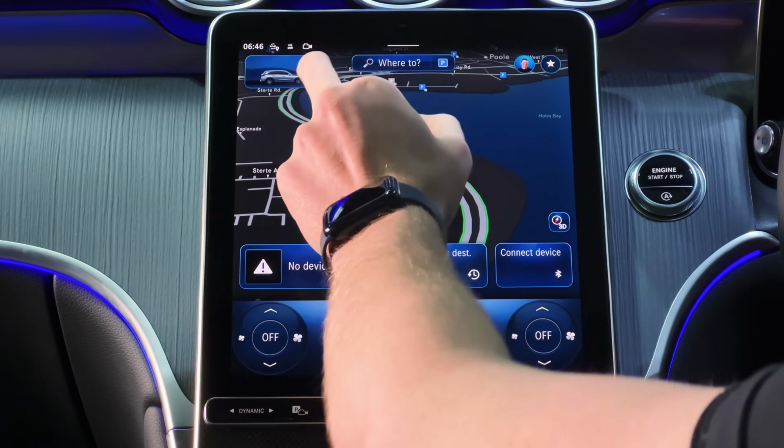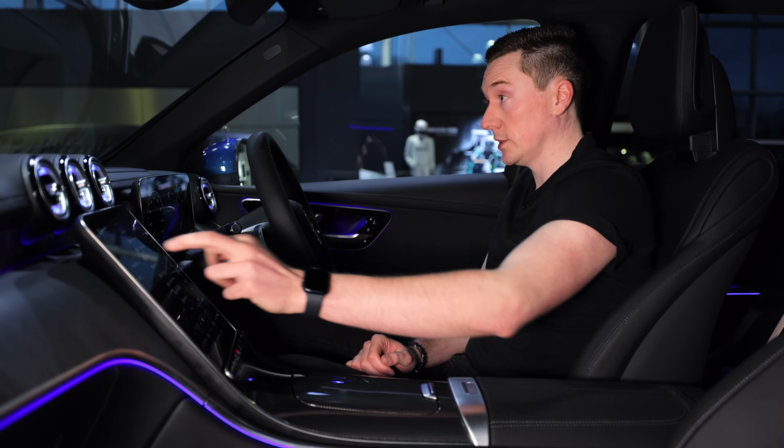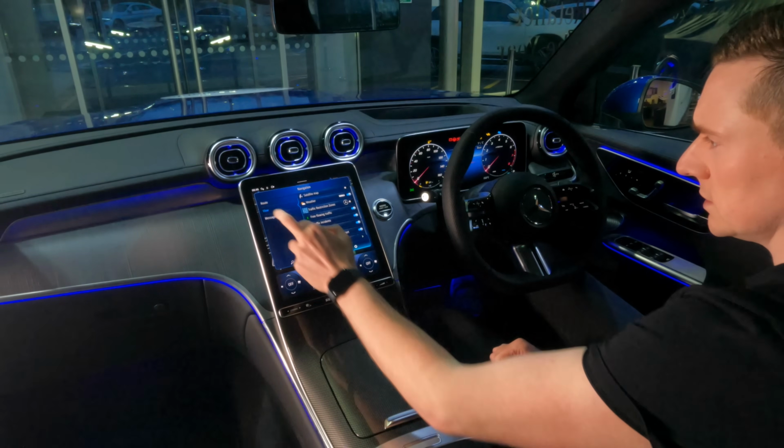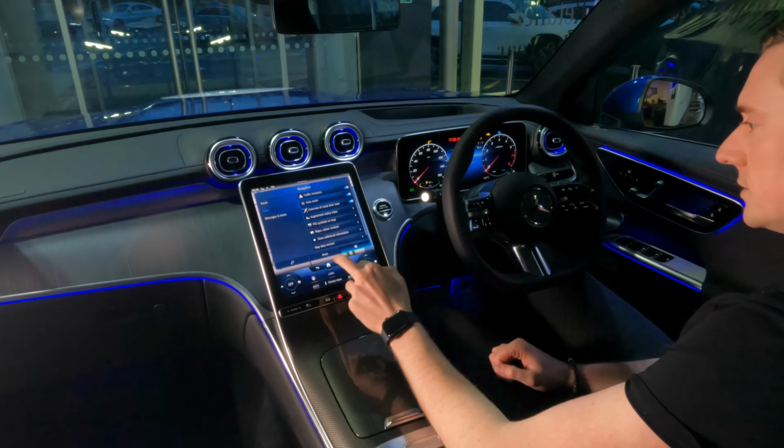Now for the remainder of the video I'll leave it on day colours, just because I'm sure it's going to change in a minute when the sun rises. Where are we? Let's find it. Map colours and day. I'll leave it on day for now.